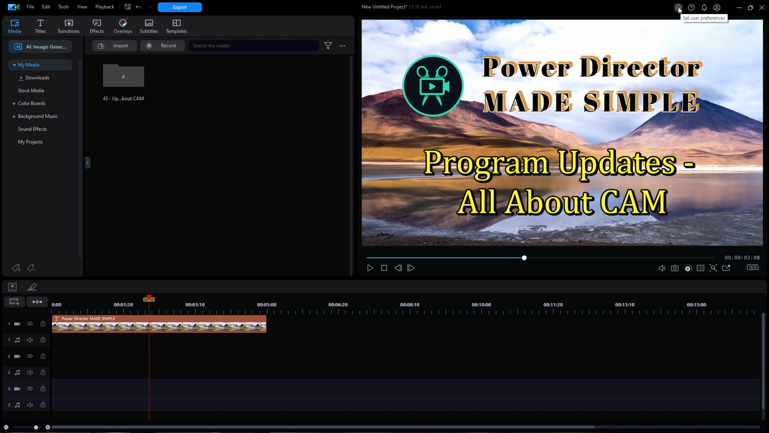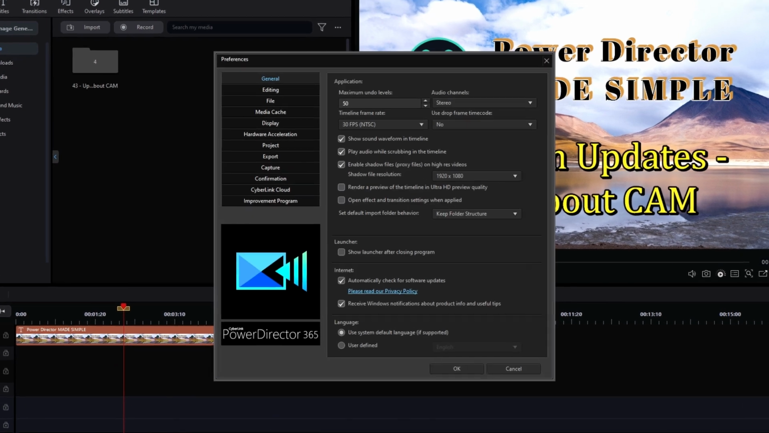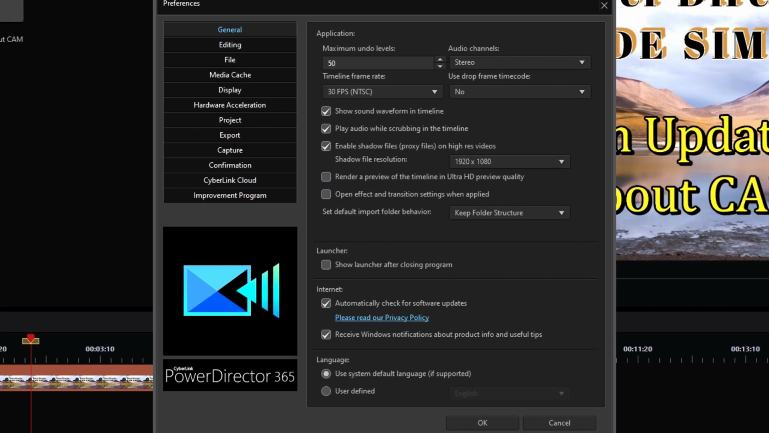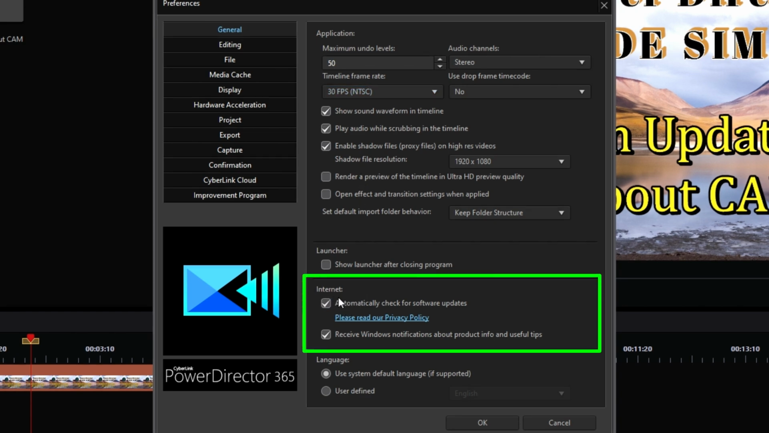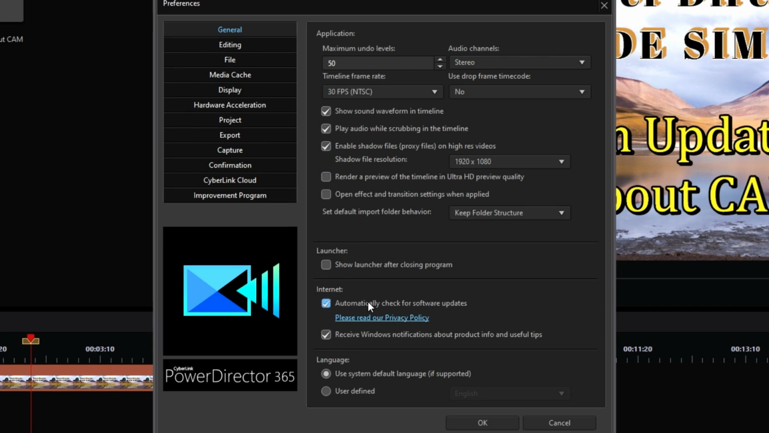I'll click on the gear-looking icon in the upper right to open the Preferences window. Click on the General tab on the left, and then about halfway down on the right, look for the section entitled Internet. There, you'll find the option to automatically check for software updates.